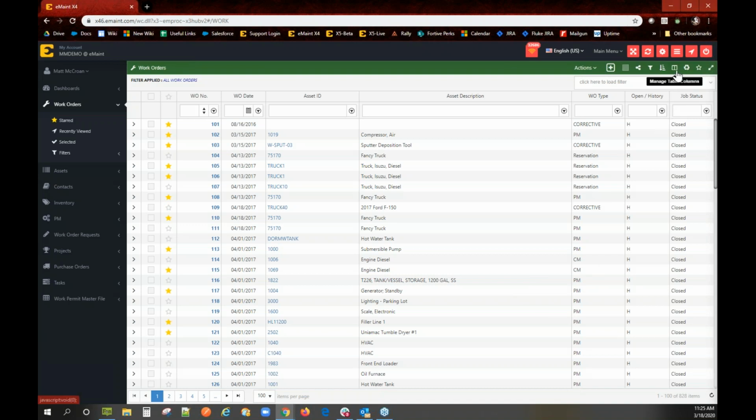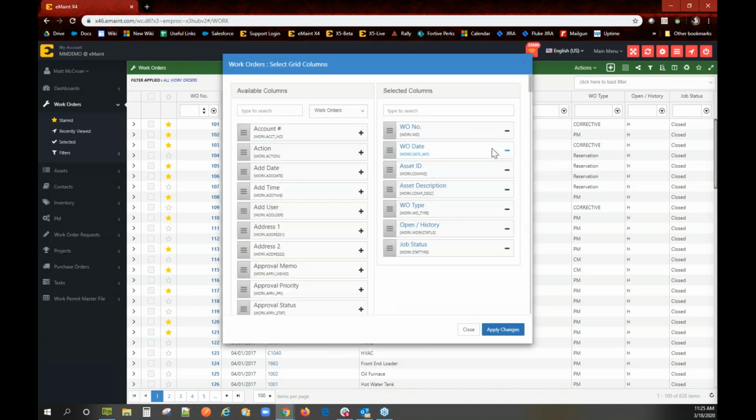This is going to be what you see in your list view. So right now I have work order number, work order date, asset ID, asset description, work order type, open history, and job status. You're not limited to that. You can add any fields you want from the work order table here. We'll click on the Manage Table Columns button, and that will prompt another pop-up similar to the sort. You have your left side, which is all of your available fields to add to your column list view, and on your right are all of the fields that are there.